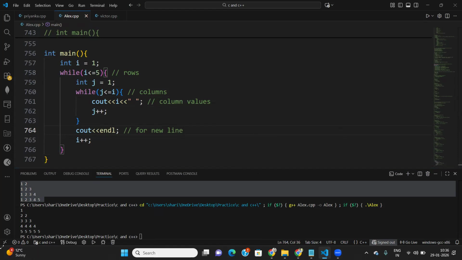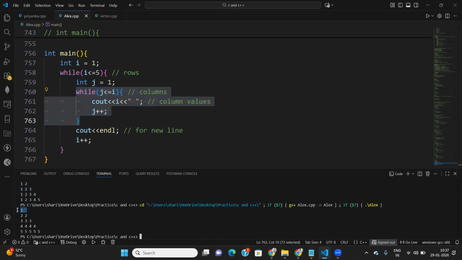We are scouting the i instead of j. Fine. Here we can print the i value. The first time, my inner loop is running one time. That's why the i value is printed one time, and the i value here is one.